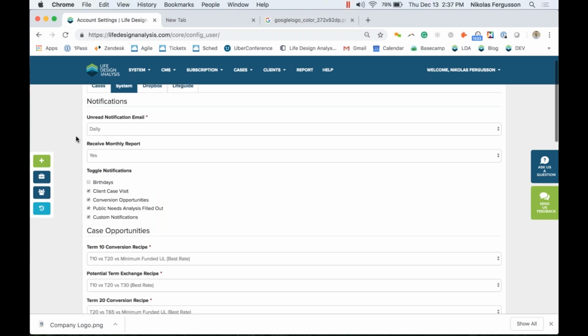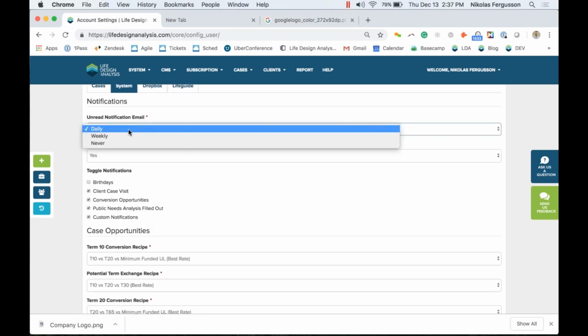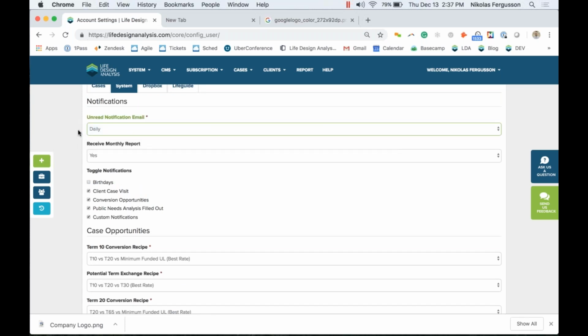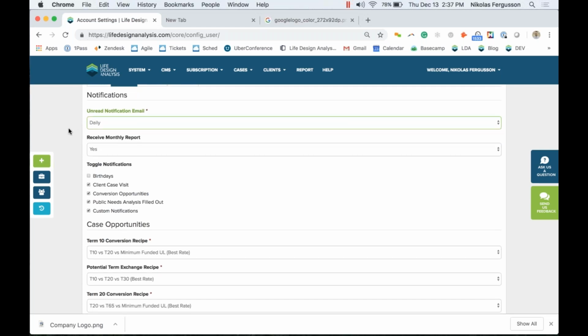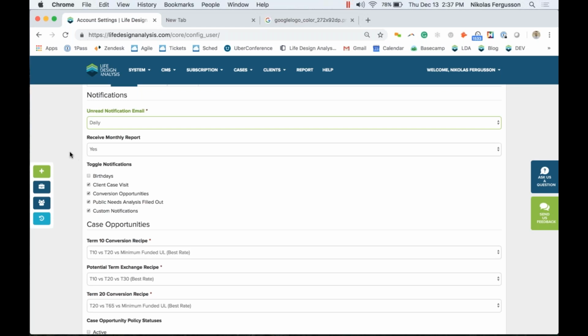So this includes things like those daily notifications. When you have a notification in the system, if it's unread, it will remind you every day at 7 a.m. where our server is set, so Eastern time, it will email out if you have any unread notifications. That's just to remind you if clients have visited your cases, or if there's a client birthday. I did see a question about client birthdays, we try and notify you a day before.